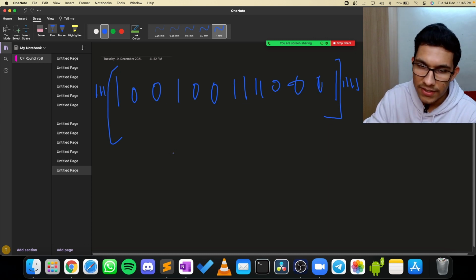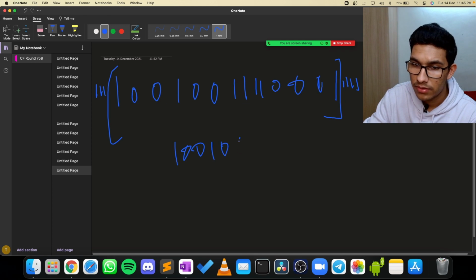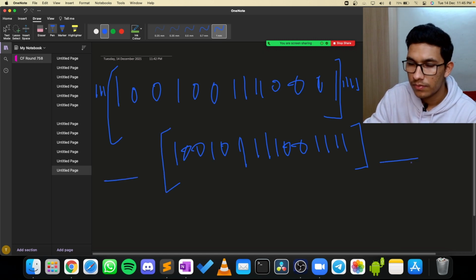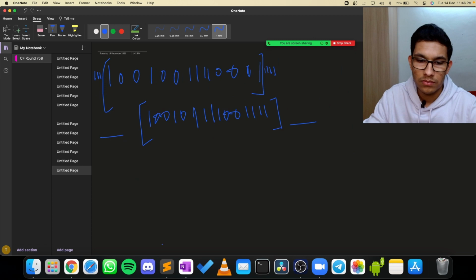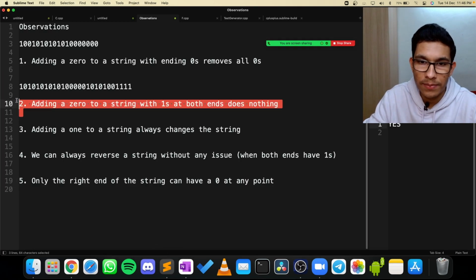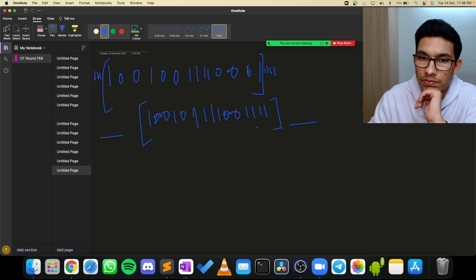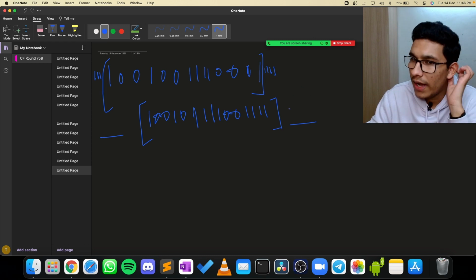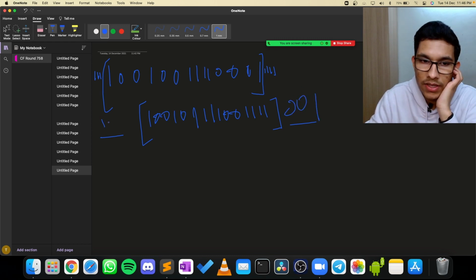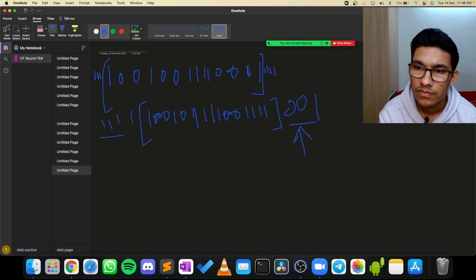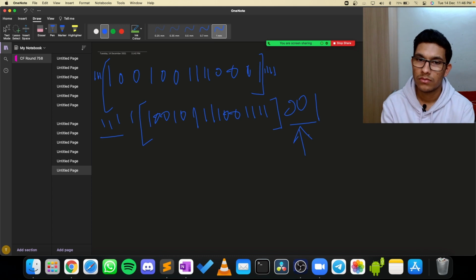If I have my string x which has both ones at the ends, can I ever add a 0 now here? Look at this observation. Adding a 0 to a string with ones at both the ends does nothing. Can I have something like 0, 0, 1 here now, and after that 1, 1, 1 maybe? Can this string ever be reached? It can never, right?